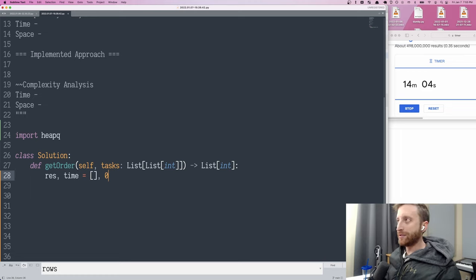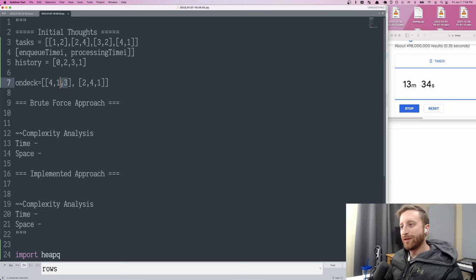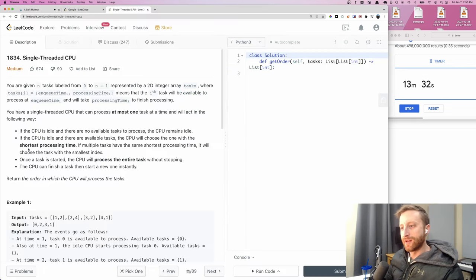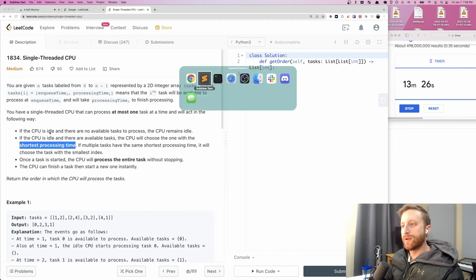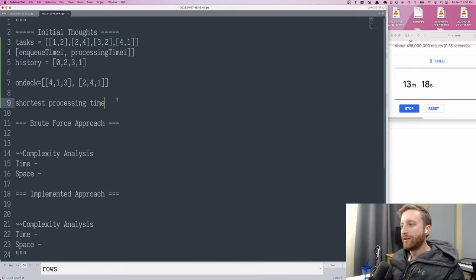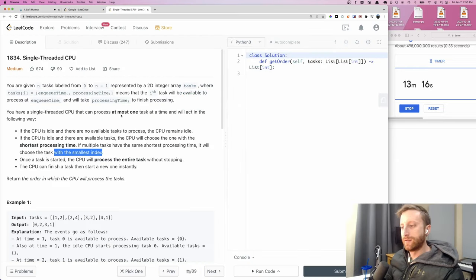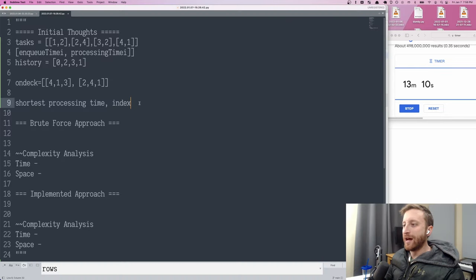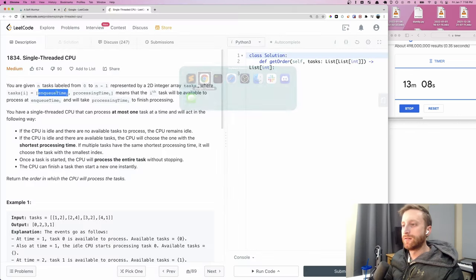And then we need to sort our tasks and also put the third item in there. We need to put the index in there. The index needs to be the middle number because it needs to be second priority. So shortest processing time will be the first priority, and then this index will be the second one. Enqueue time does not matter, so it goes last.